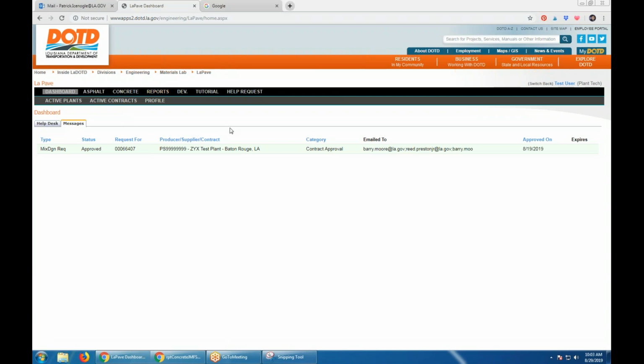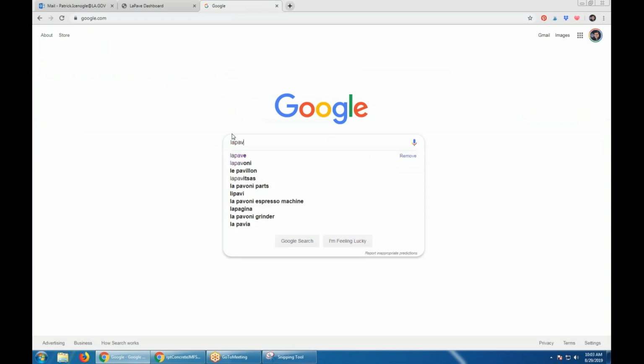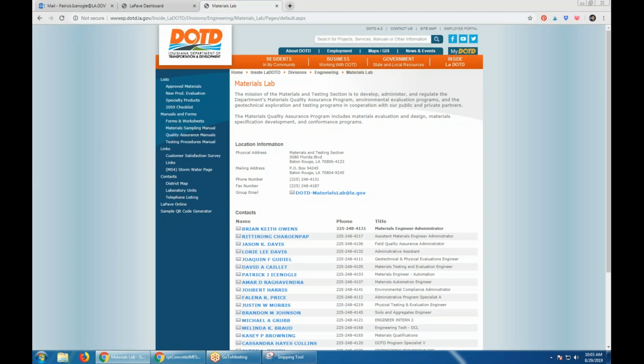For DOTD users, there's actually a link on the intranet page for LaPave. It's up under where all the site manager stuff's at. For the external users, if you Google LaPave, or if you go through the DOTD Materials Lab website, you'll see a link to LaPave in the menu.